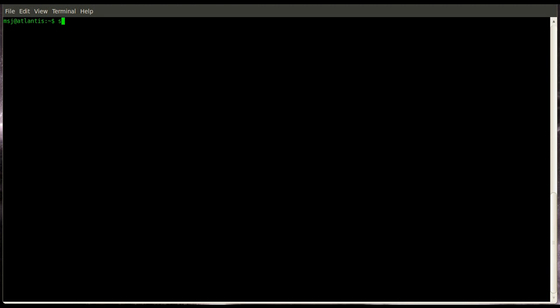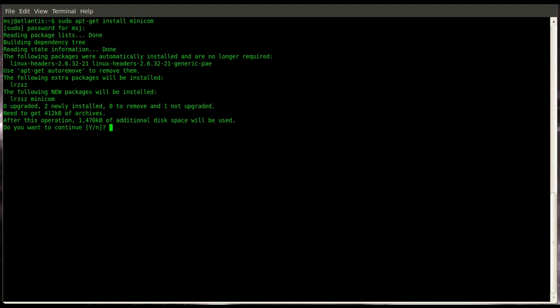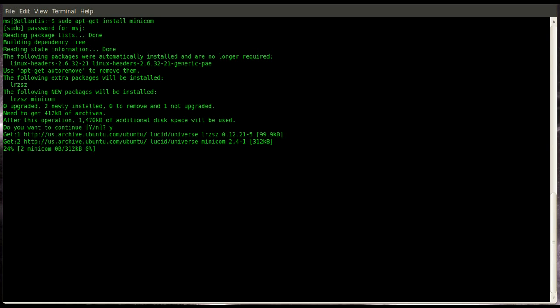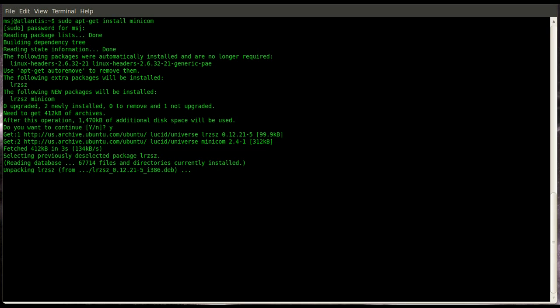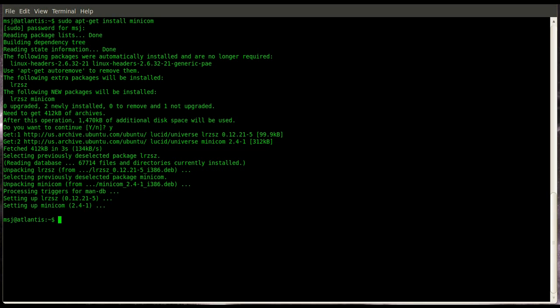So enter sudo apt-get install minicom. Enter your password. Alright, those are dependencies. Just accept those and go ahead. So this is a very small program. Should be done here in a few seconds. And there we are. So minicom is installed.